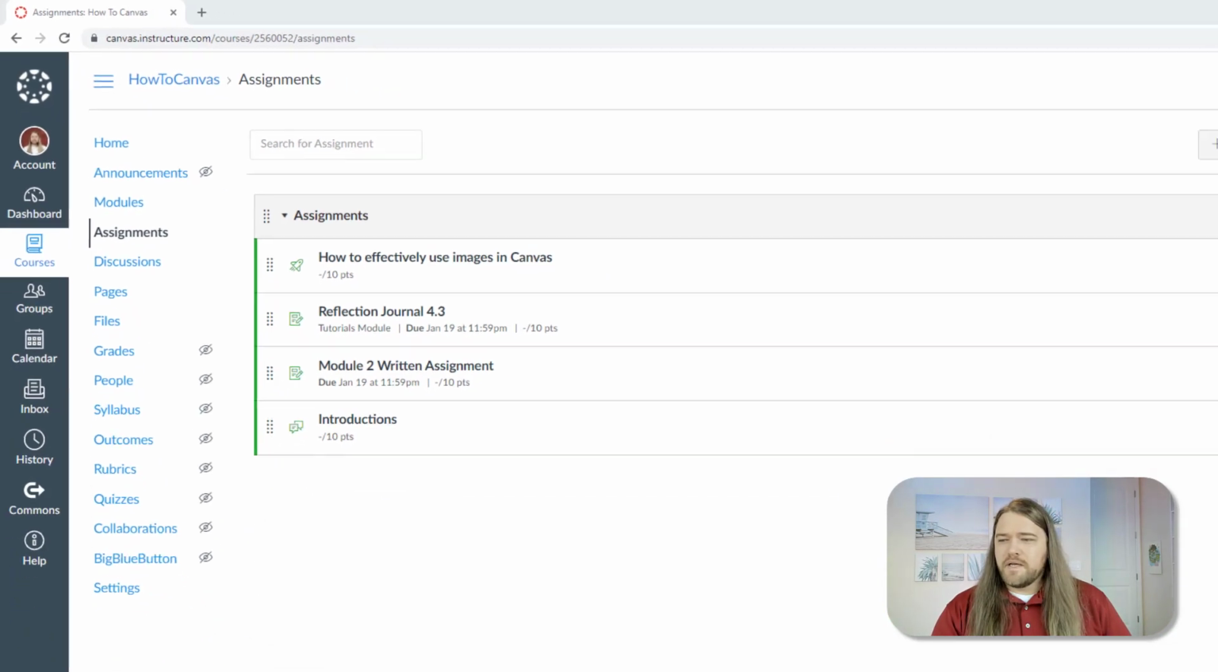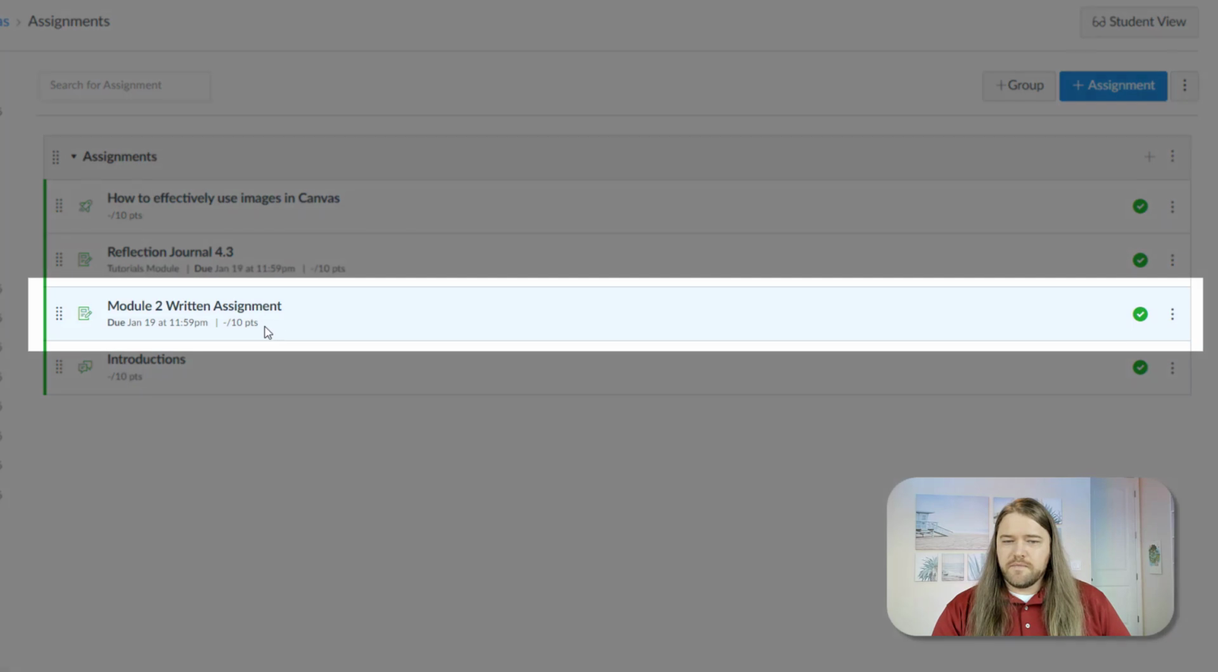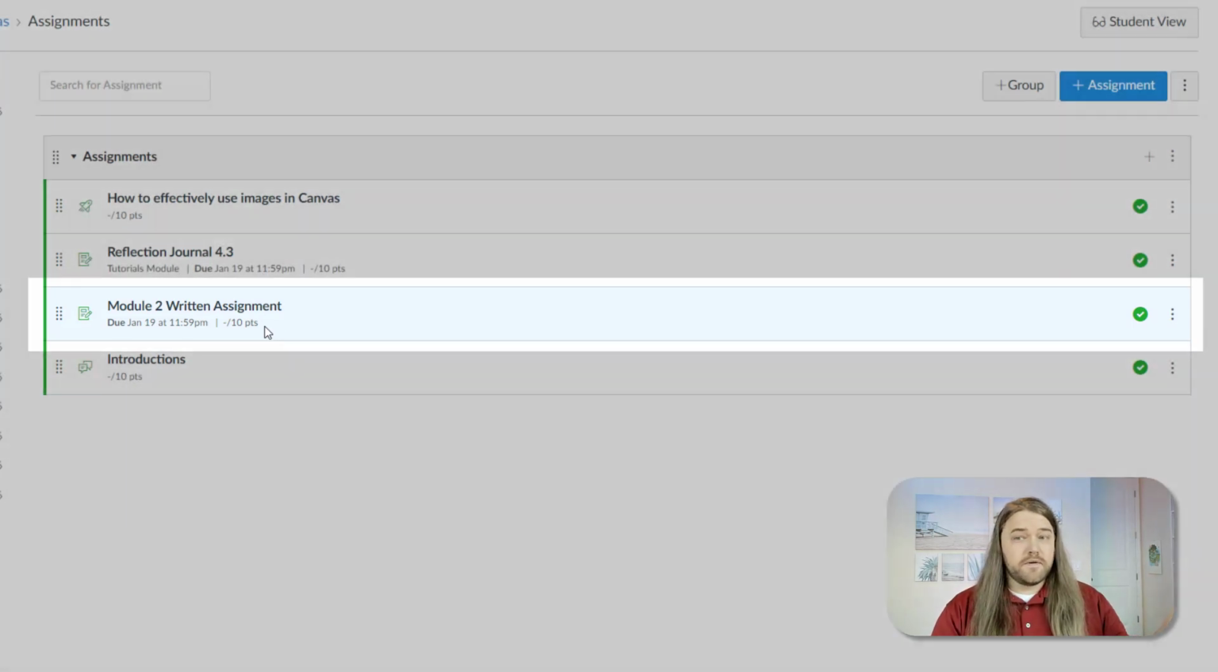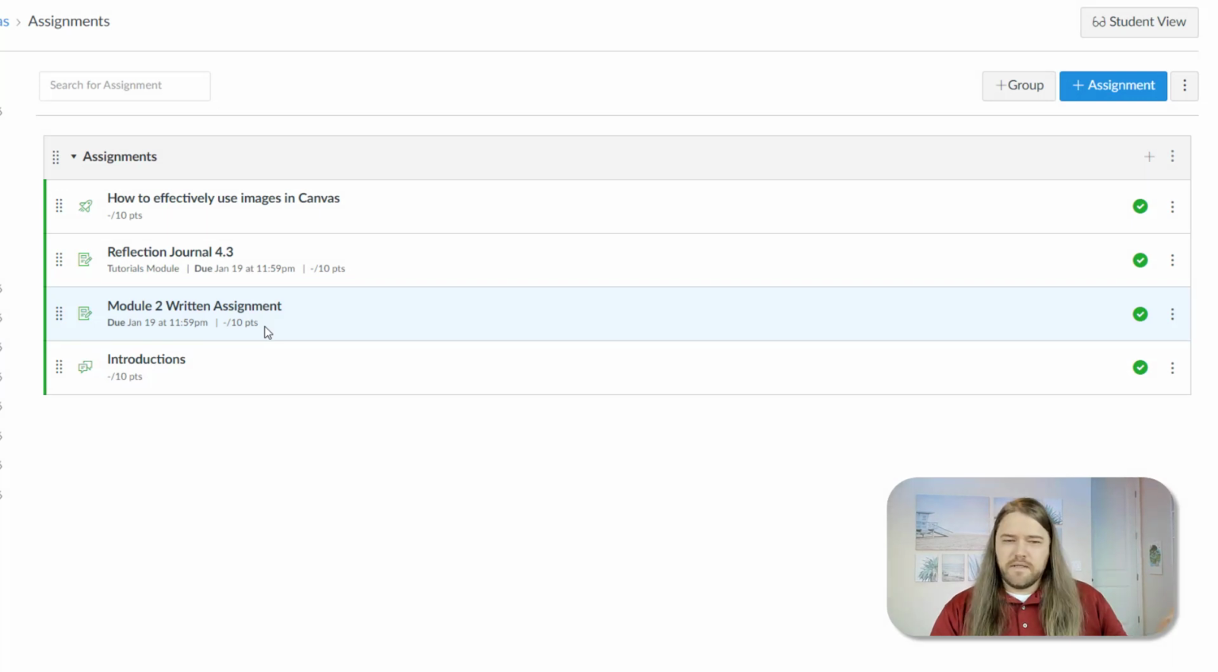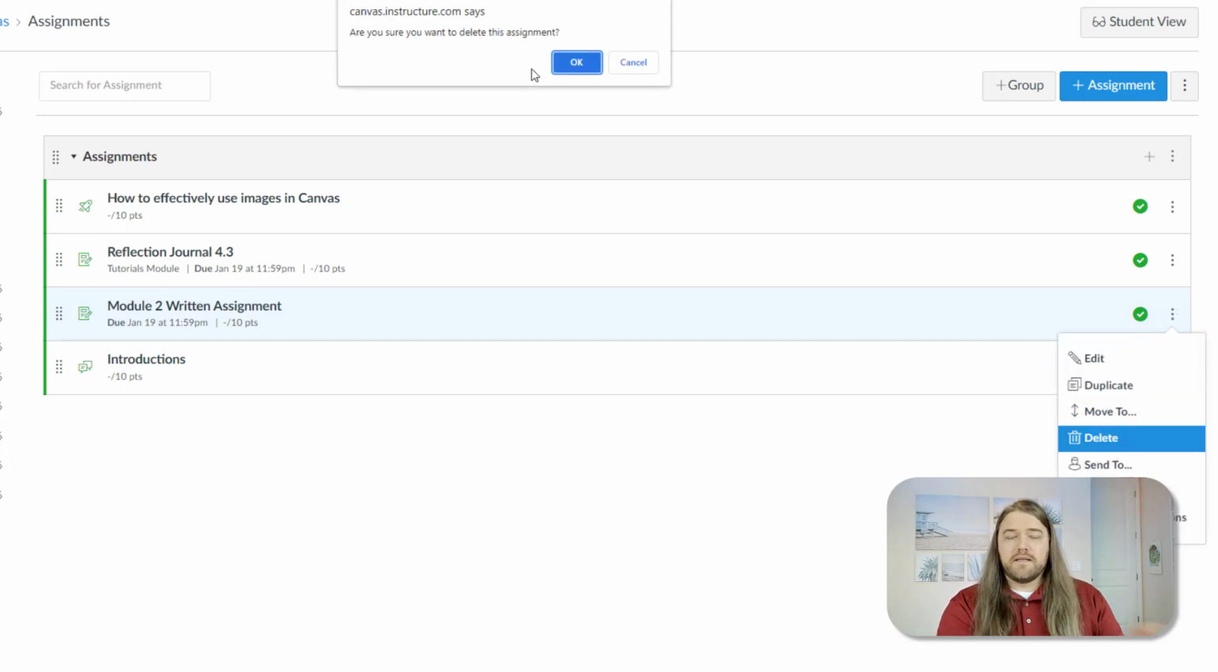So here I have some assignments, and let's go ahead and delete this module 2 written assignment. I'll go ahead and delete it. It's going to say, are you sure you want to delete this assignment? Yeah, I want to delete that. And then you realize, oh wait, I actually don't want to delete that after all. So it's still there in the course and I can access it.